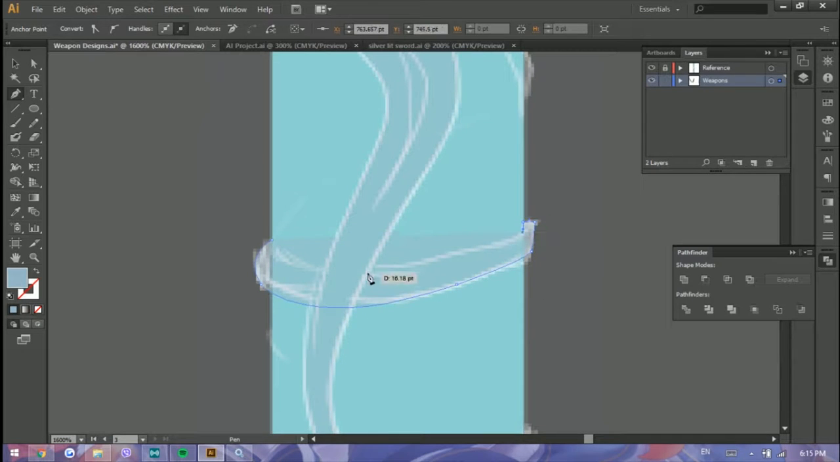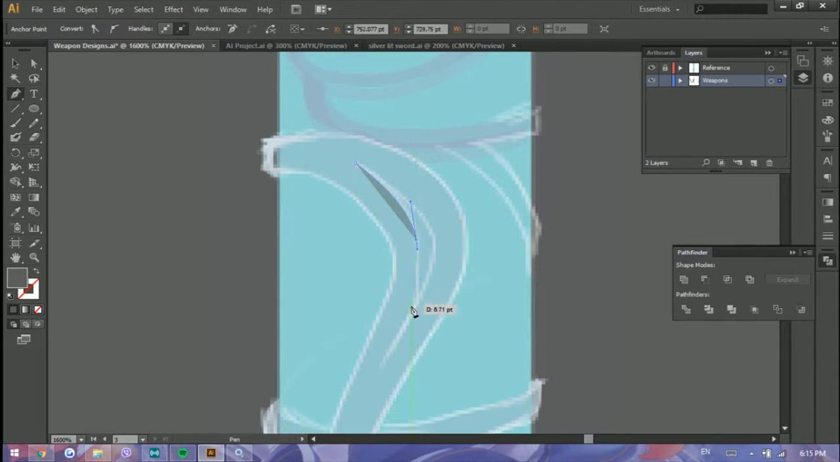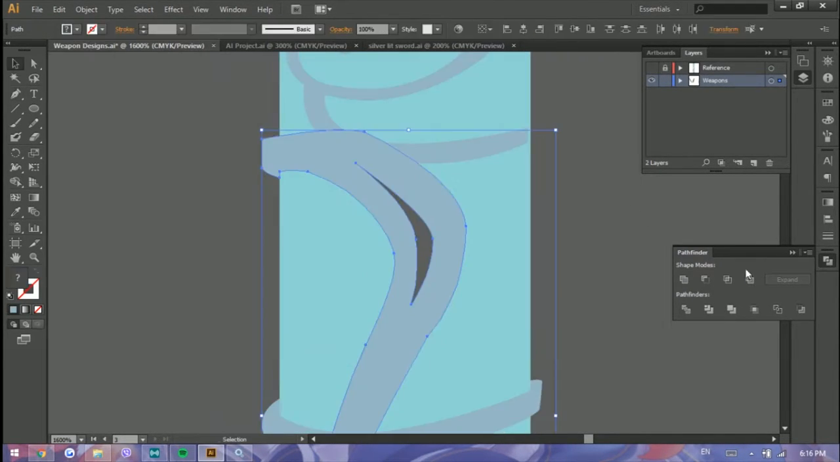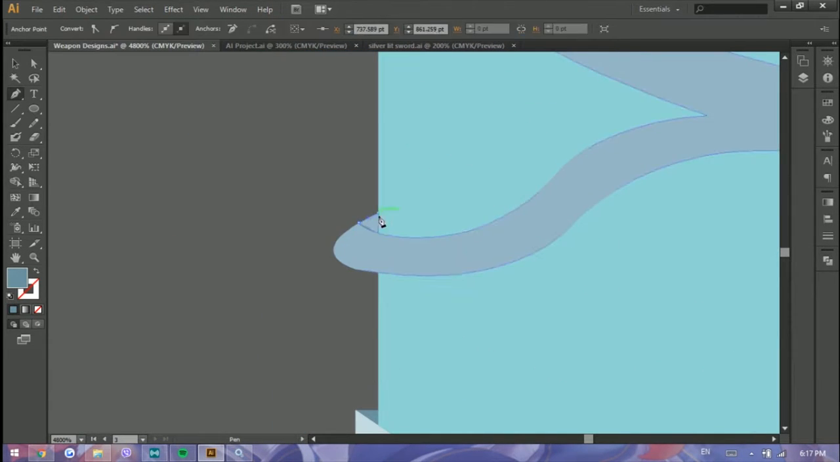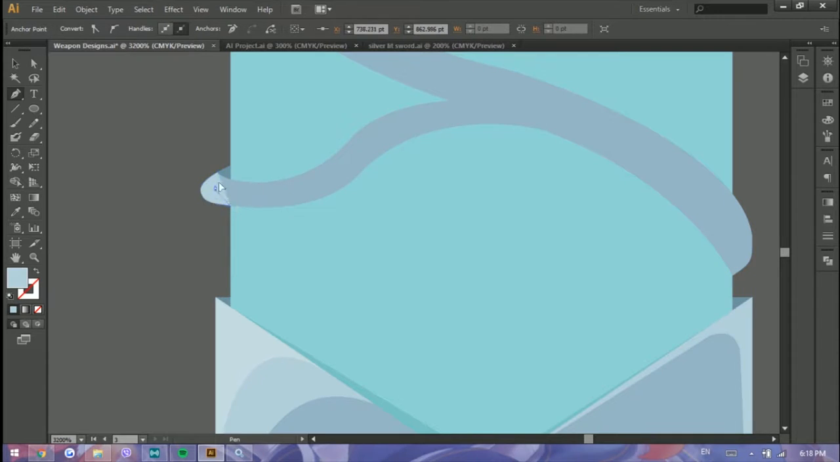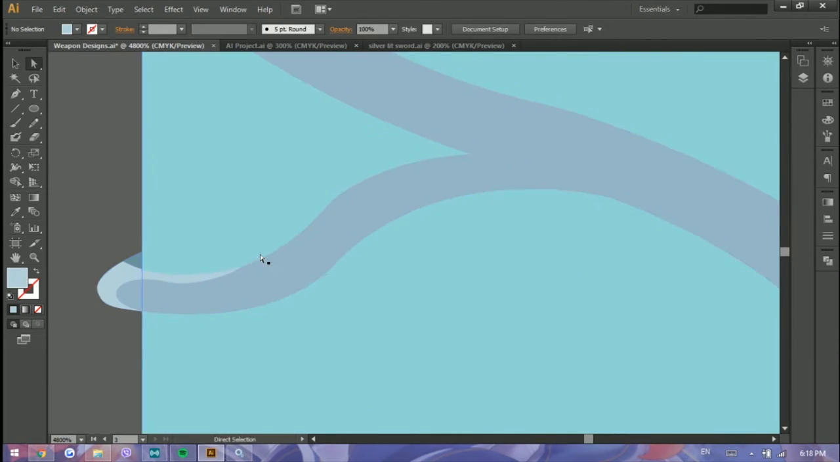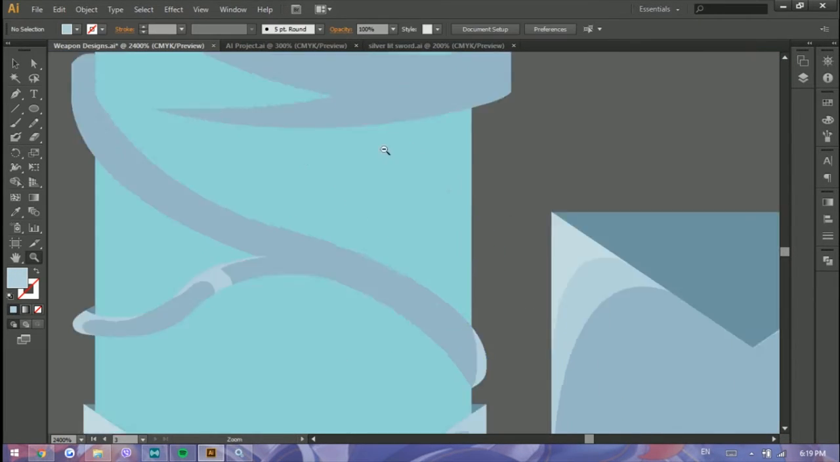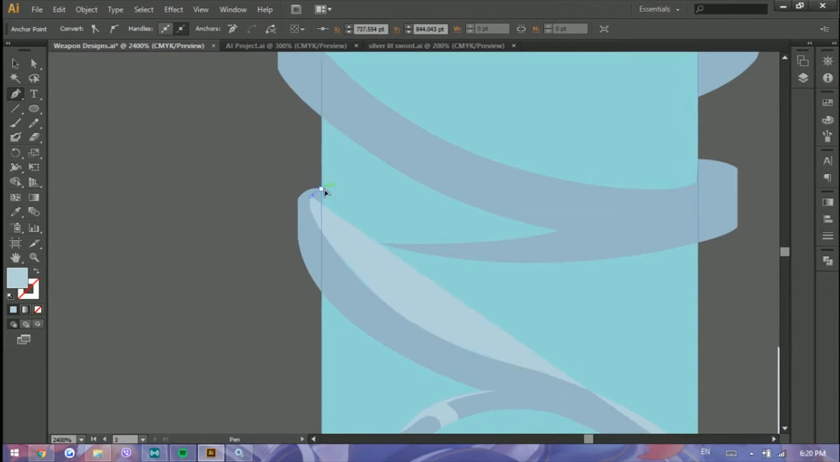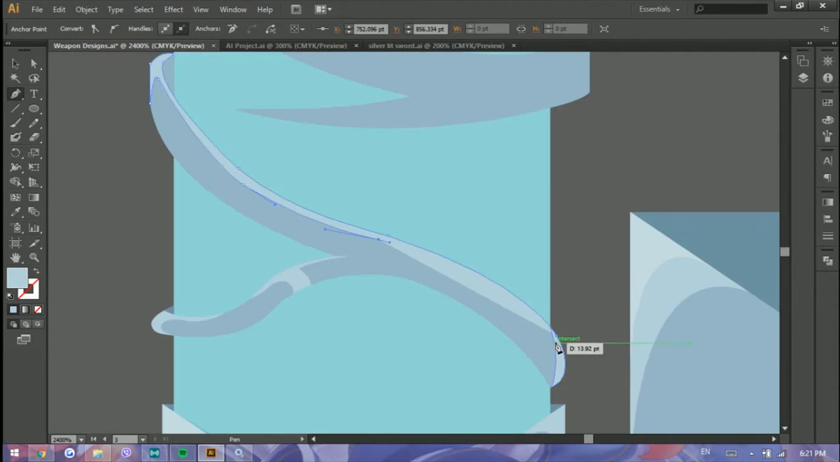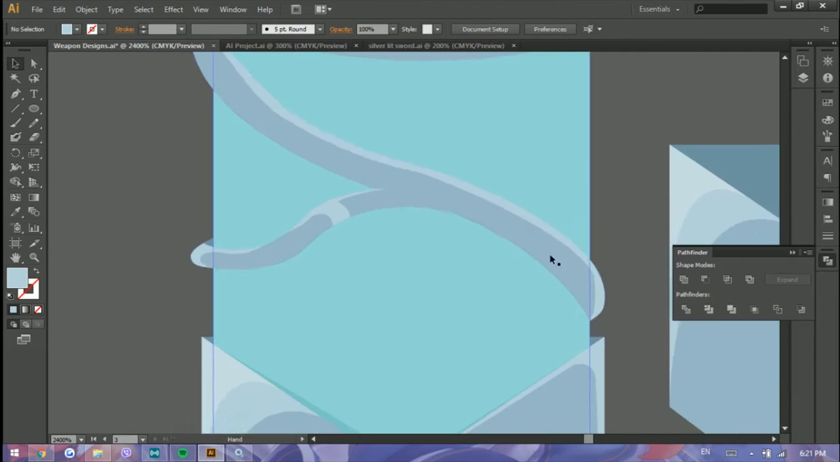So if you're not familiar, vector work is basically shapes that you pile on top of each other in layers to form an image. And I am using the program Adobe Illustrator CS6. And the advantage of vector is if you keep it in the vector software, no matter how much you resize it, it will not pixelate.